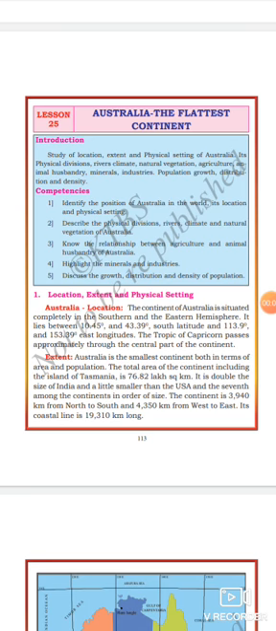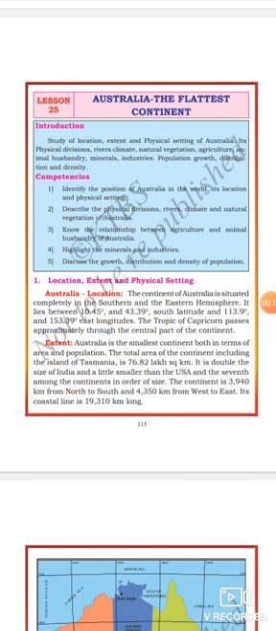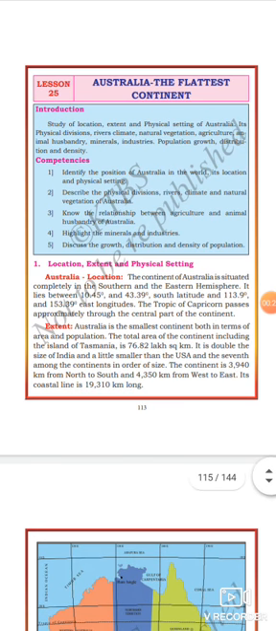In today's class, we will see Geography, third lesson, Australia, the flattest continent. Page number 113. Okay, listen, dear students. Location, extent, and physical setting of Australia. Now we'll see that. First one, Australia location.